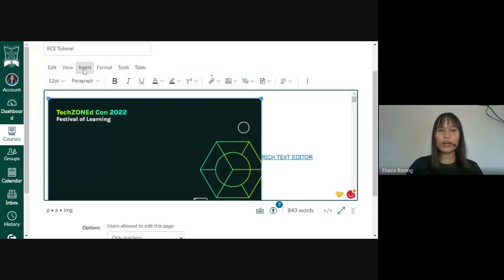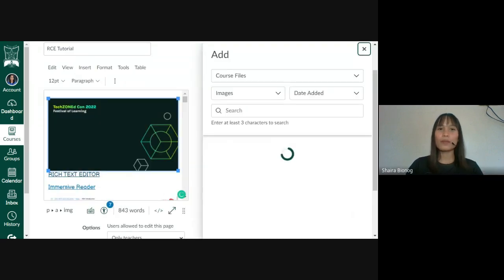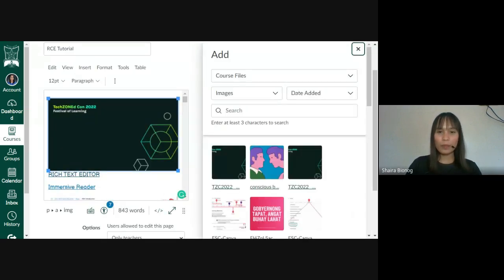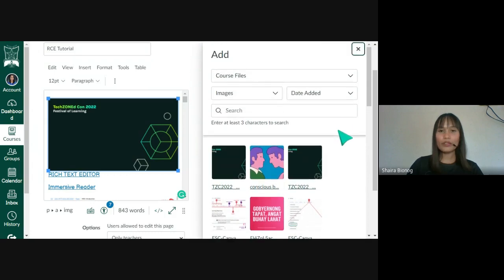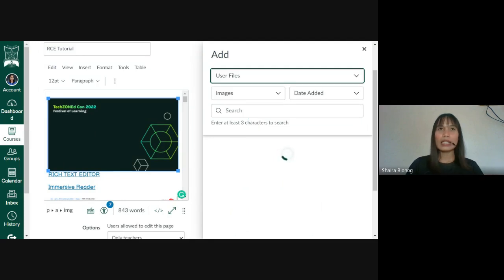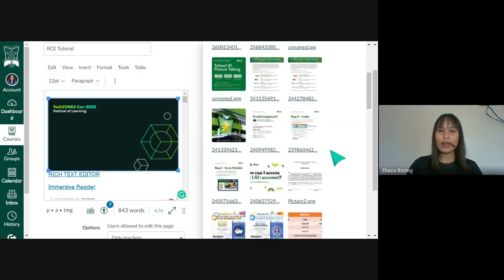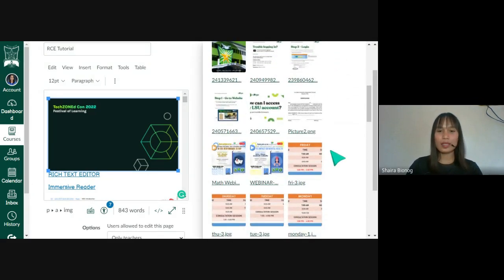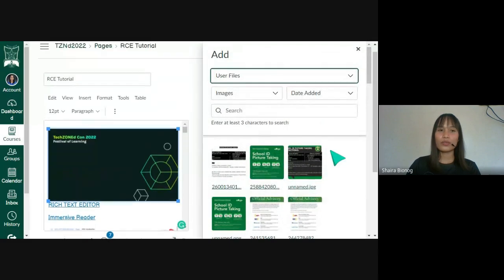So for the course images, these are the images coming from your course card, or say for example, this course card is the TechZone course card. So all the images that will appear here are from this course card. While for the user files, all the images that we uploaded from all courses will also appear in the options here. So that is the difference between the course images and the user files or user images.